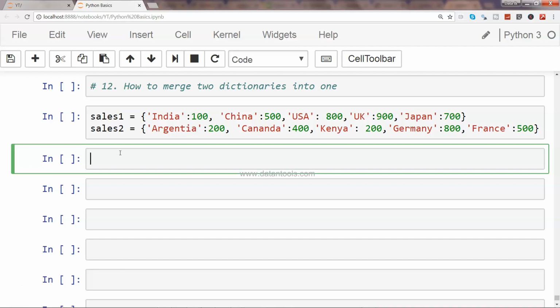Okay, so what I'm showing you is one quick trick. Sales is equal to open and close the dictionary and then use these two stars, right? This is a new way that has been introduced into Python 3.5 to get all the values within the dictionary. So sales one and then star star sales 2.